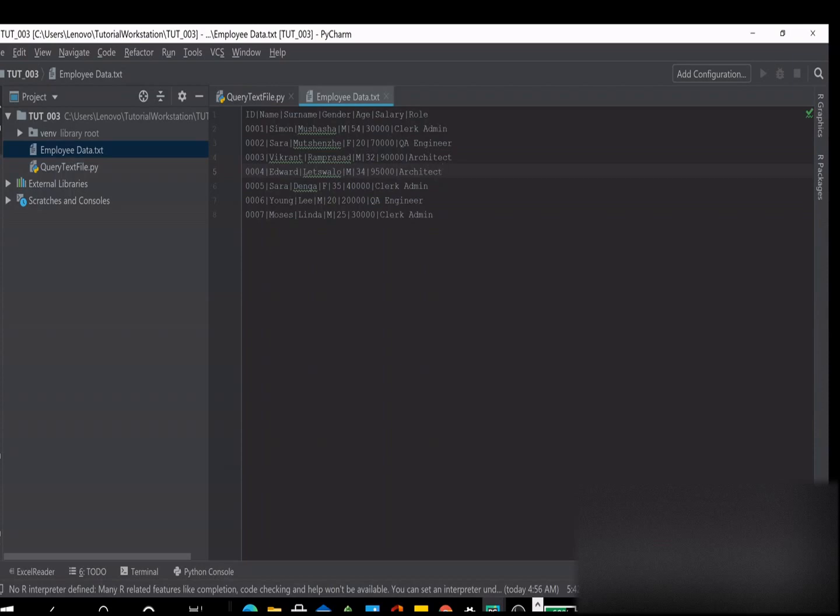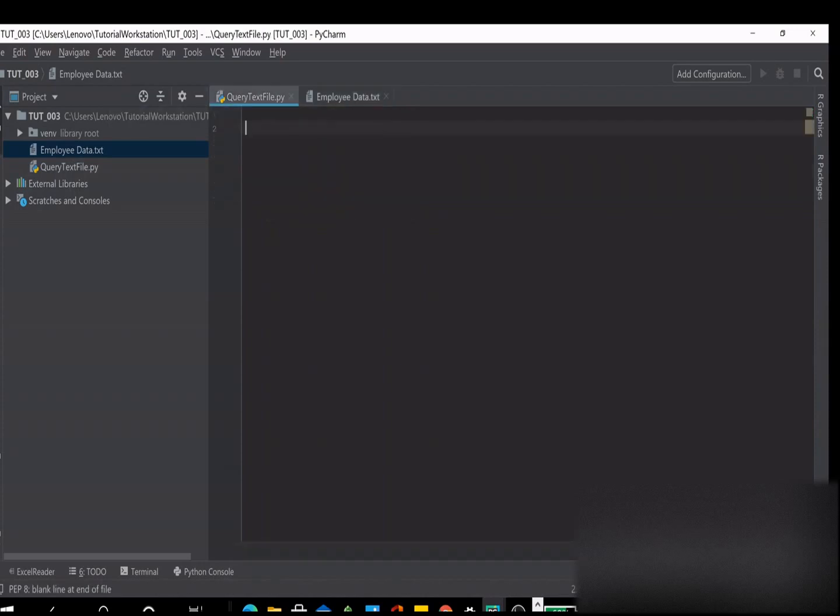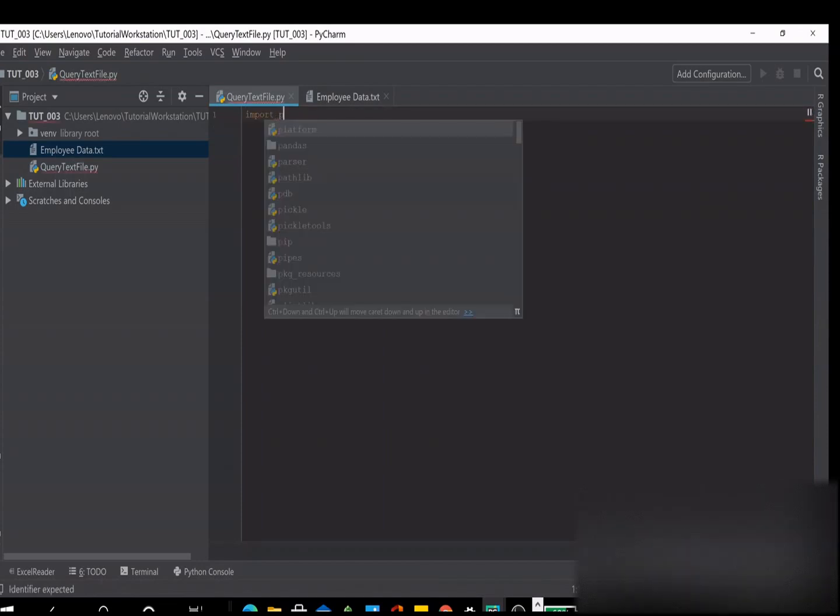To do that, we're going to use the pandas library to help us, rather than looping through each line of records and putting in conditions. So we're going to avoid that. This is the easy way that you can do it. So now we're going to start here by importing the pandas library.